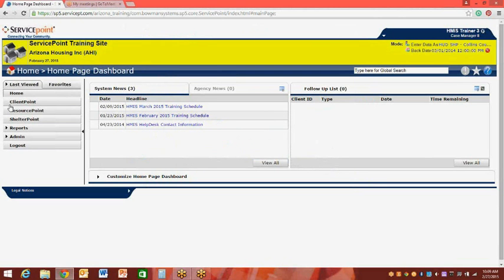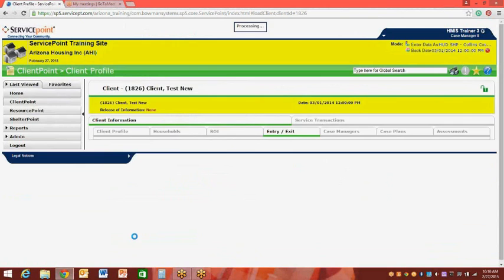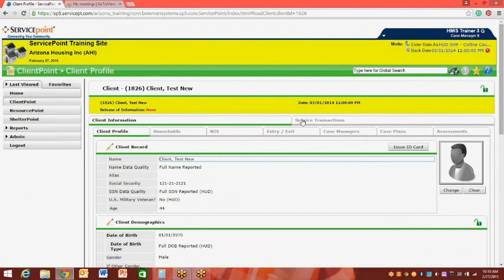Now let's go over to the menu bar here on the left side of the screen, and I'm going to go over to ClientPoint. Here you can search by the client's name or the HMIS client ID if you have that available. On the client record, click on the Entry and Exit tab. Do not ever use the Assessment tab to update any records.